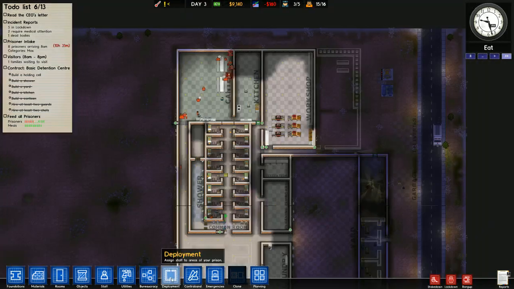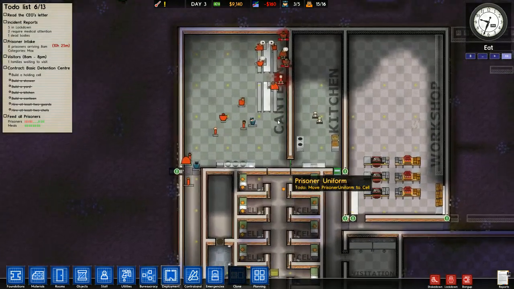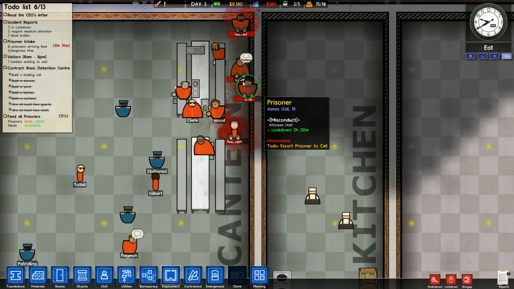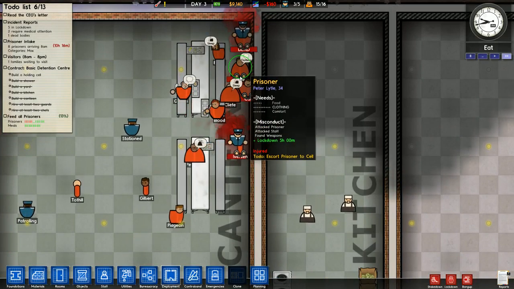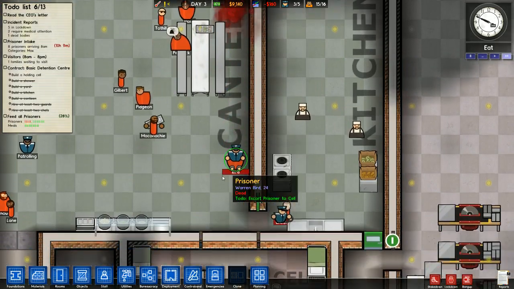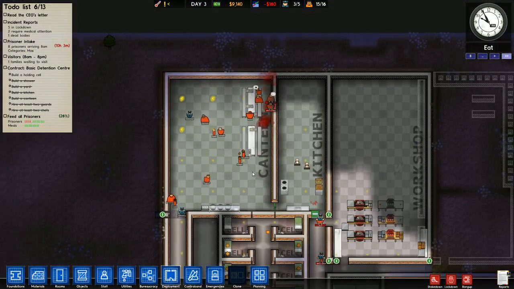And let's get some of these guards off of their stations so that they can start moving prisoners around where they need to be. See, and I really don't like seeing these guys get hurt, because they see this guy has food needs, this guy's dead. I don't know why he's being escorted to his cell.